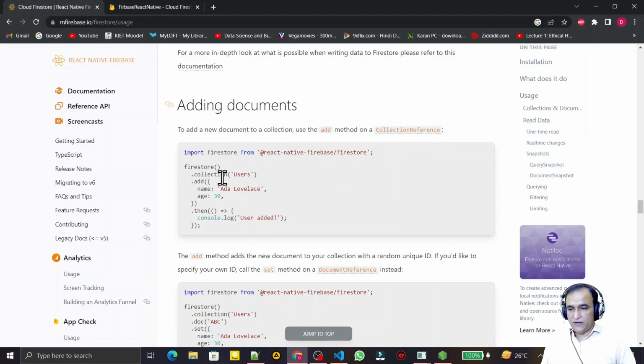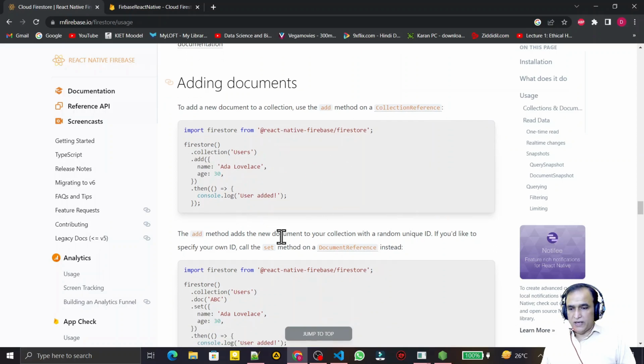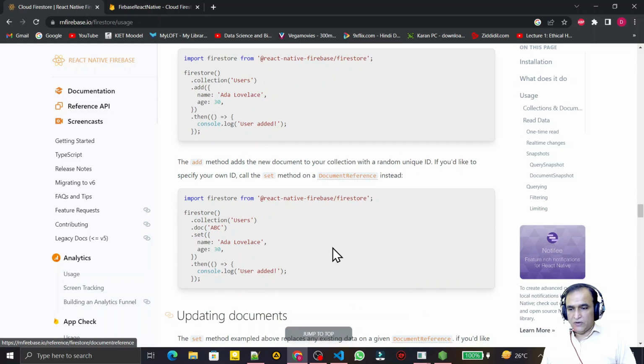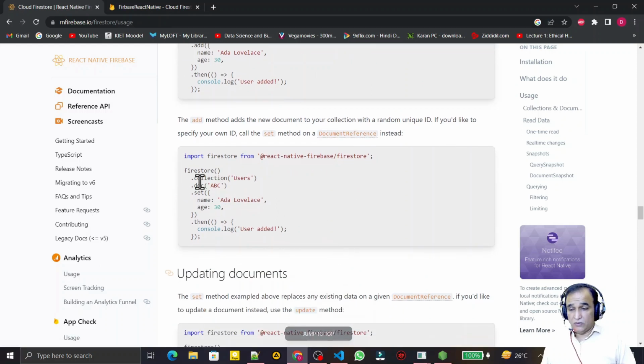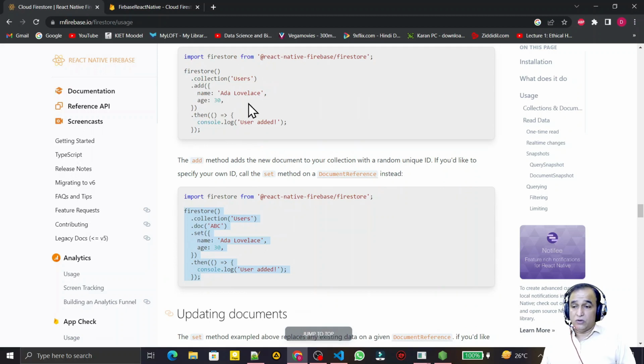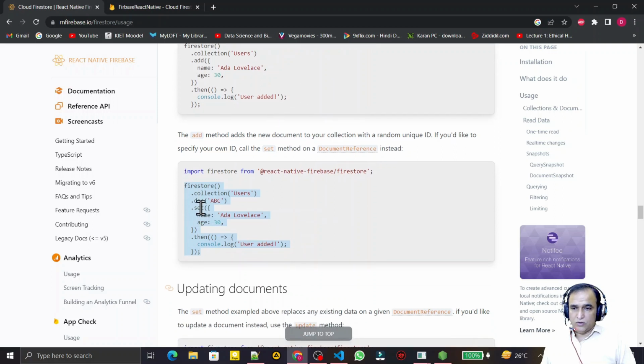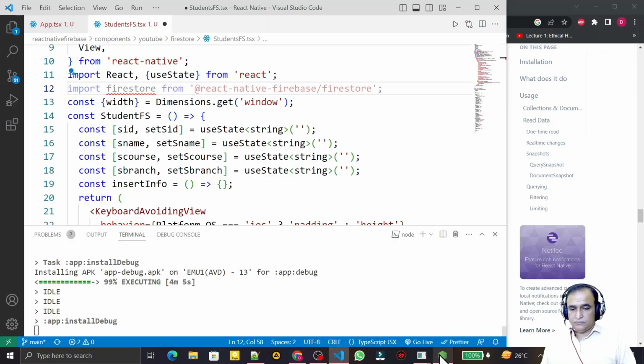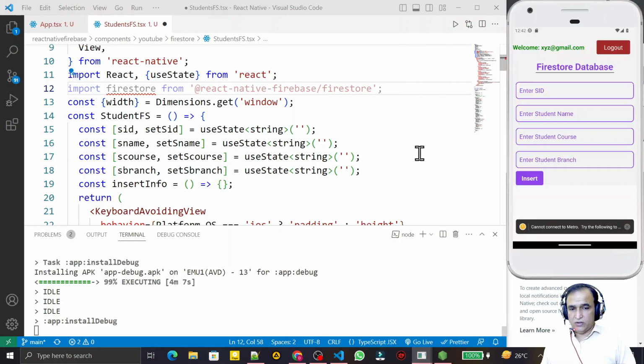Here we have a collection, then we have an add method, and by using this it will generate an automatic document ID, but I want to give my document ID myself. I don't want to get it automatically, so I need this one. Remember this code, the set function I require. Otherwise we can use the add function if we want to generate the document ID automatically, but this document ID should be unique. That's why I am taking it to insert my SID as a document ID also.